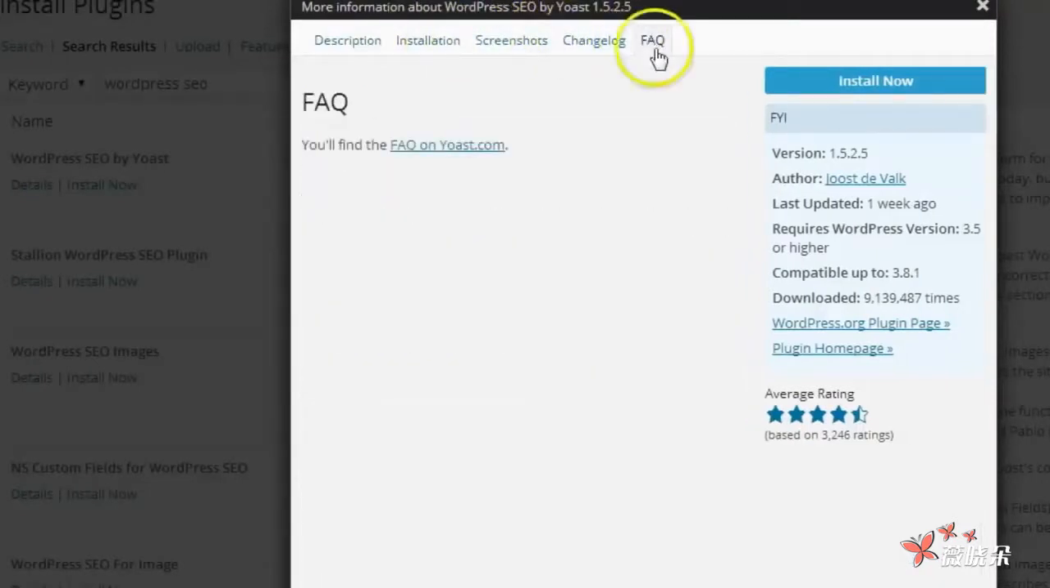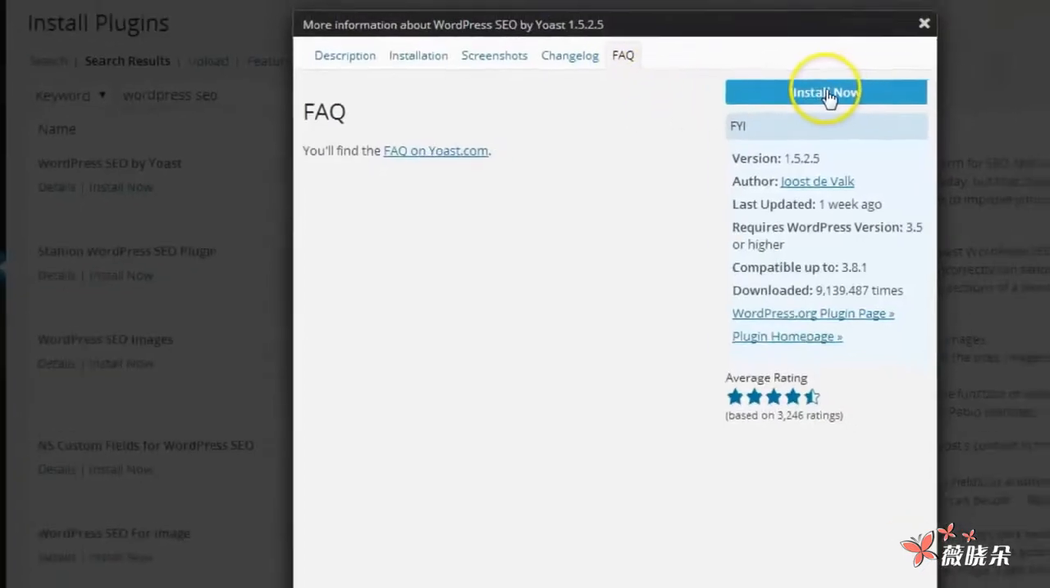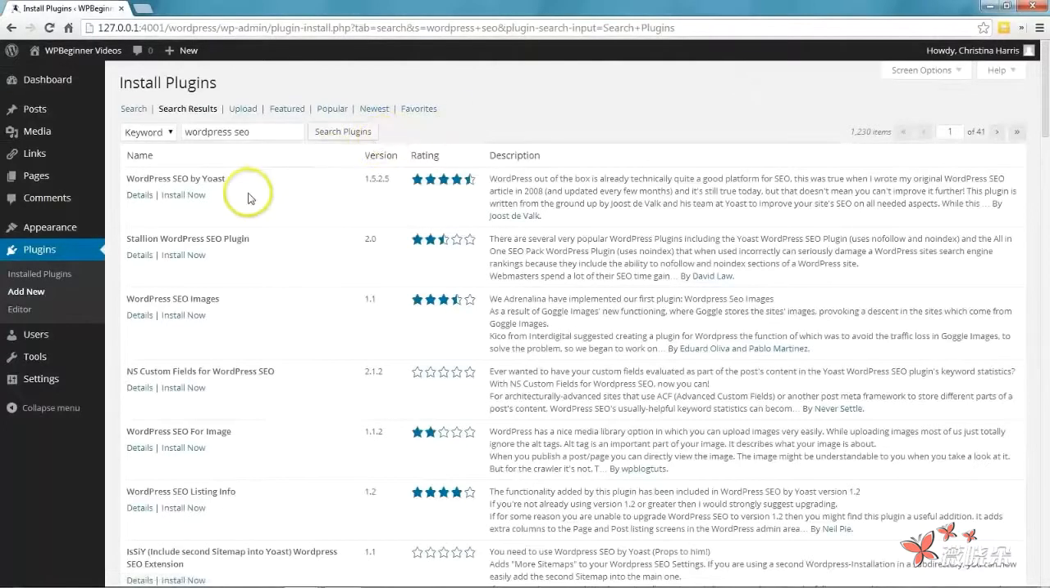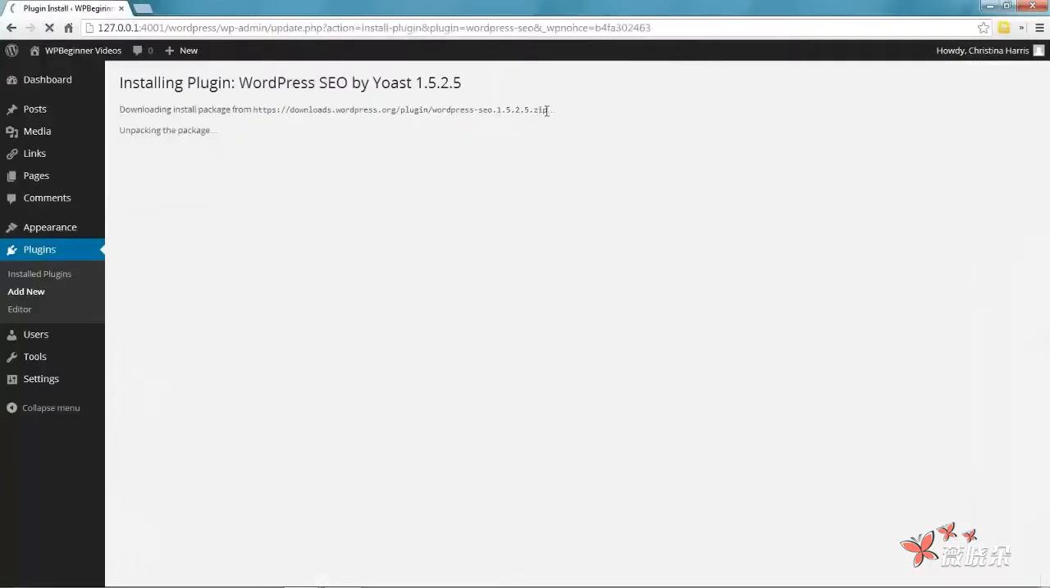So once we're happy with reviewing the plugin, I'll click Install, and you can either click Install from here, or you can close this window out and click Install from here. Now it'll ask you, are you sure? And say OK, and you'll see it's downloading the plugin to your site, unpacking the zip files, installing the plugin from here, and you'll get a success or failure message. And we got a success message, so that's good. Now we just need to activate it.